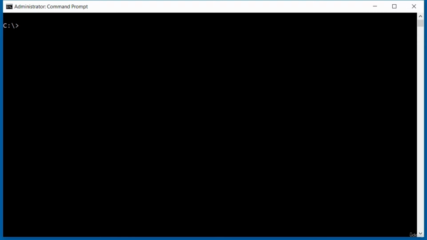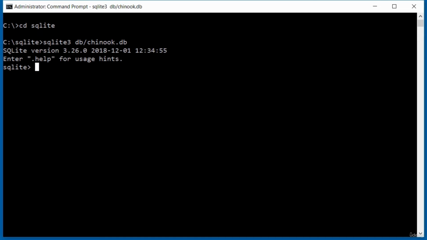So let's connect to our database. We change directory to where SQLite is located, and once we're there, we type in sqlite3 to activate the SQLite 3 tool. We do a space and then specify where our database file is. Mine is in a directory called DB. I'll do a slash, and the name of the database is chinook.db. So that's the name of my database. I'm now hooked up to my database.